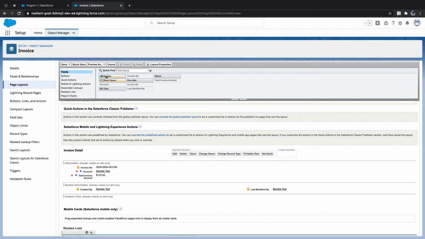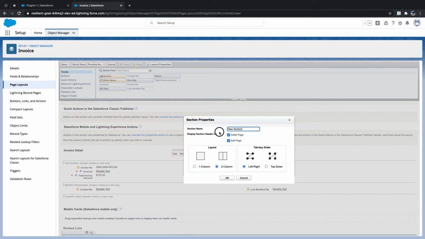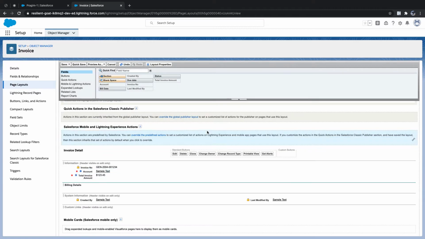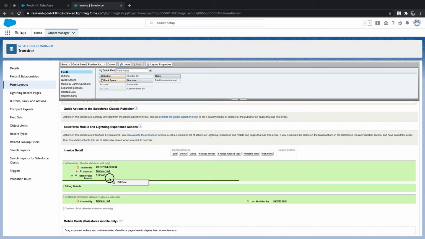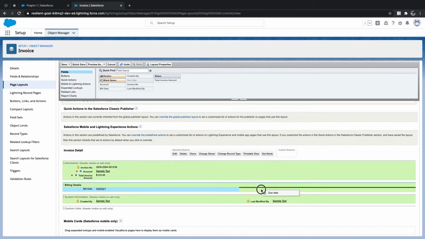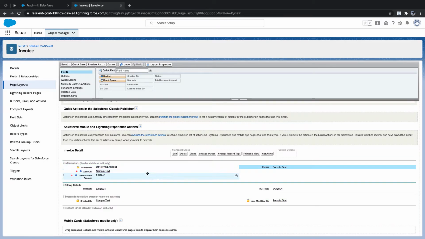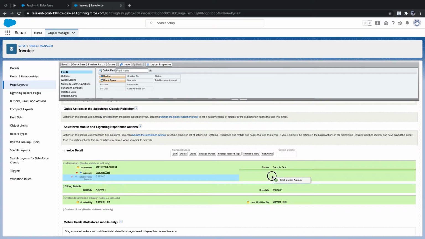Like say I need a section. I'll say billing details. So this is my field, and I'll say billing section. I'll say bill date and status or due date. And status, I'll say information header. I'll say here, and total invoice amount.